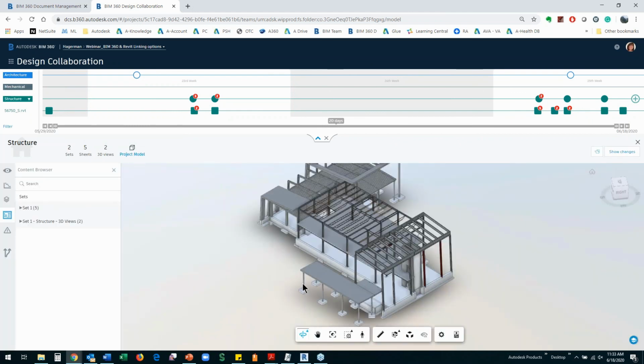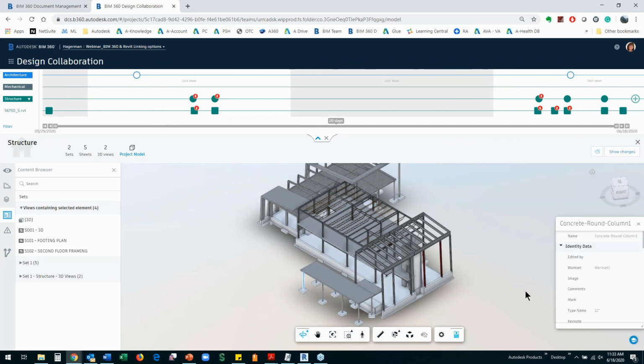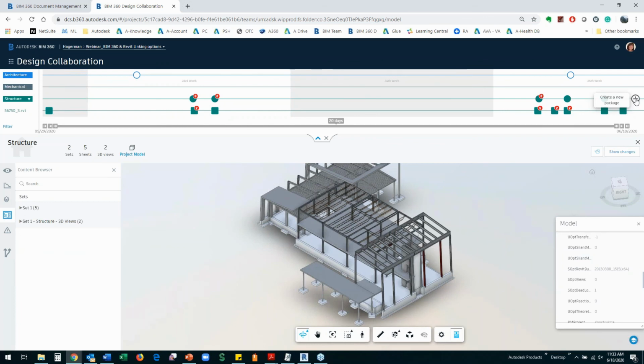Okay, so here's our model. We can take a look at it, select this column here, and take a look at its properties. And then we can see here under our base level, it's at 1 foot. So we've updated that model from Revit, we've published it out to BIM 360, and I now can view that change here in design collaboration. So I'm going to create a new package.